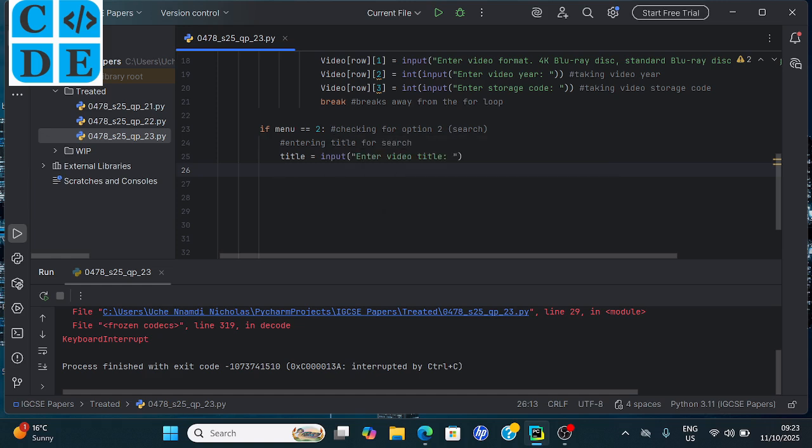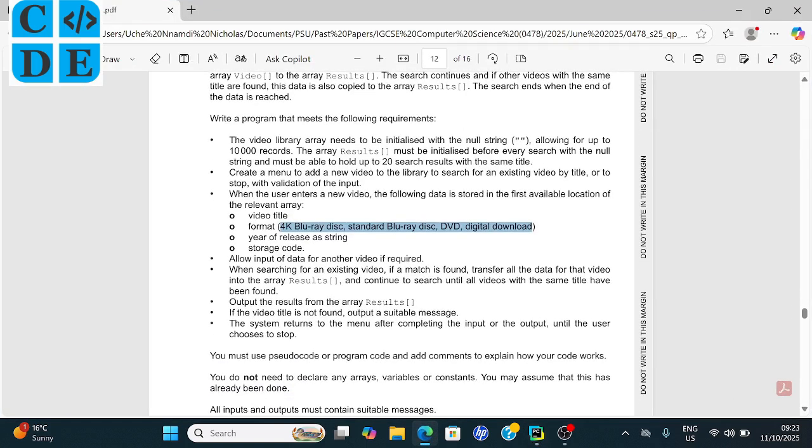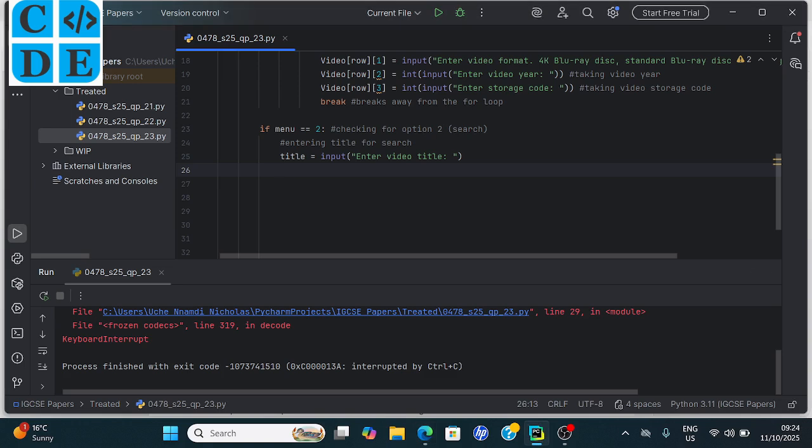There's a part that we're missing here. That part says when searching, you must initialize this before every search with the no string, so you must initialize it. Okay, so we missed that very part. So let's do that here.